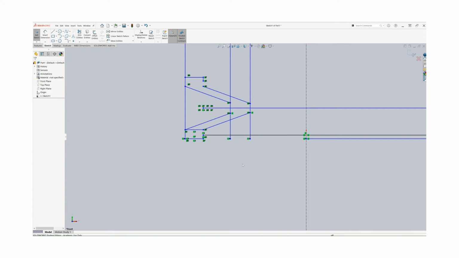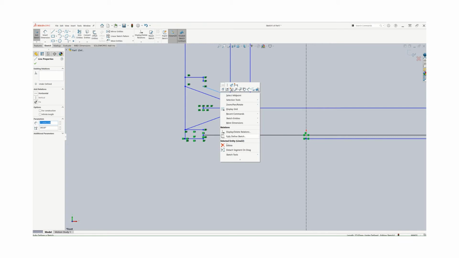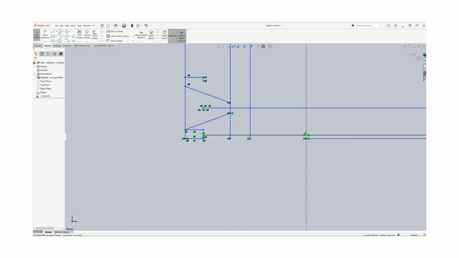So once I have this, what I want to have is that, oh, I made a mistake. This line is not going to be from here. So I will delete that line, and I will delete this line. And then I have to draw another line starting from that edge. So I will draw one line. Oops.